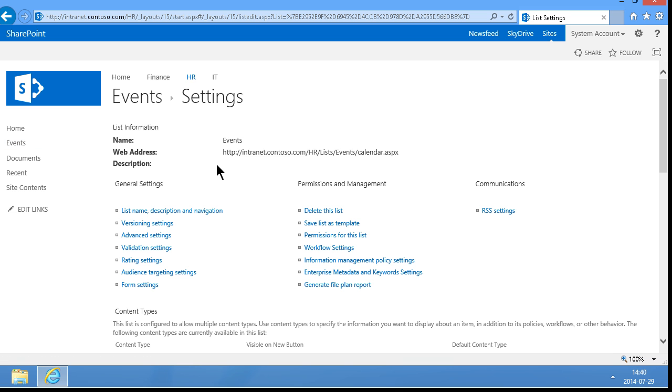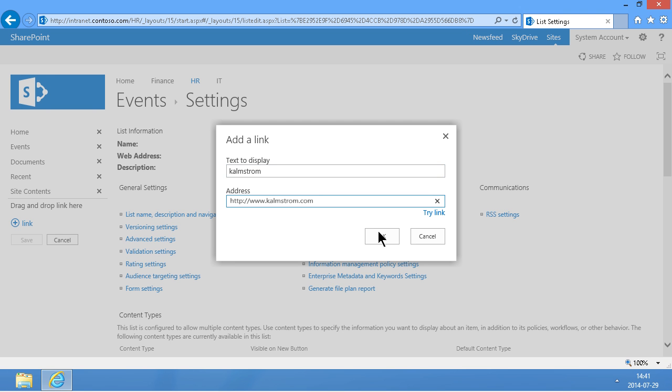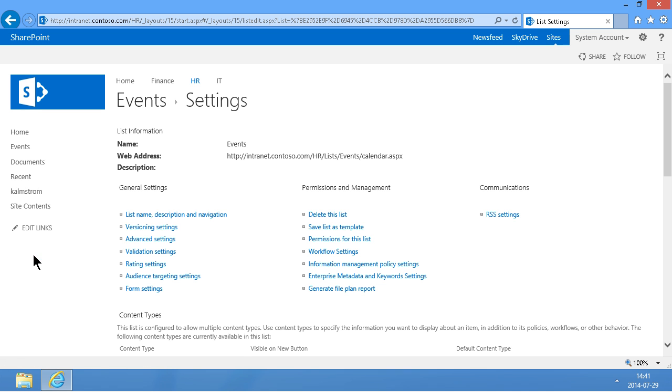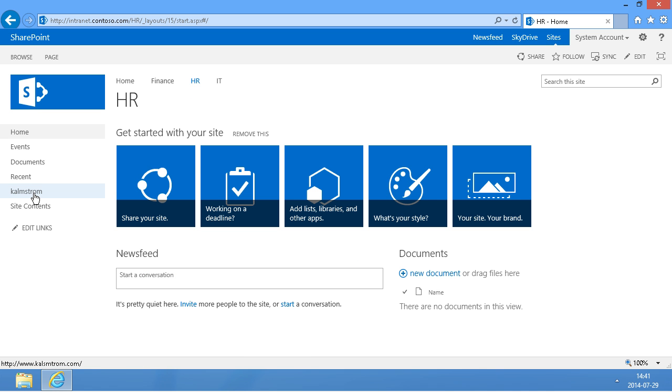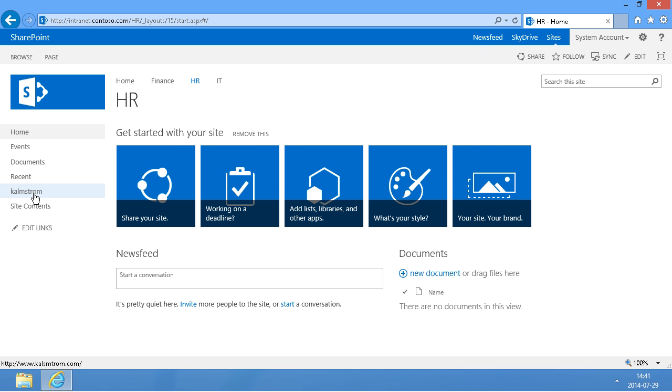You either go into the list settings and say that it should appear in the quick launch, or you drag and drop them here. You don't want them under recent, because then they will actually disappear after 48 hours. You can also manually add links here by clicking Edit Links again, and then clicking this plus sign here, and then you can just go ahead and type in whatever you want the link to say, and then the address, which should be opened. And then you just save that, and now you can click that, and this is a shared setting, of course, for all the users of this site.